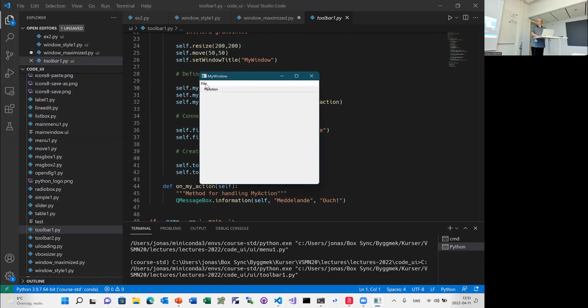So now I have a window here. I have my action here. I have an action here as well. Also the functionality of having to drag and drop the toolbar is already built in. You don't have to program anything to do this. This is kind of built into Qt.